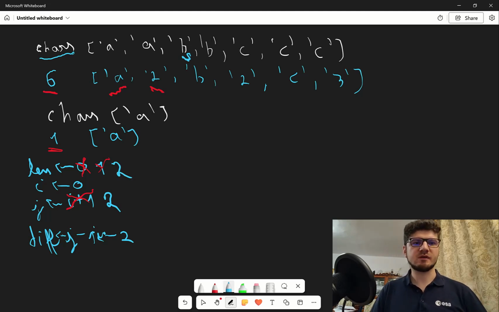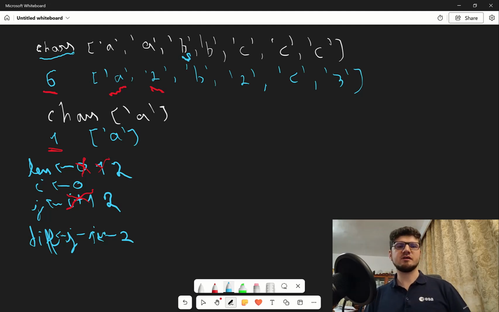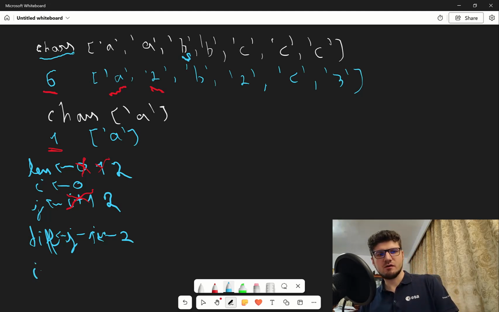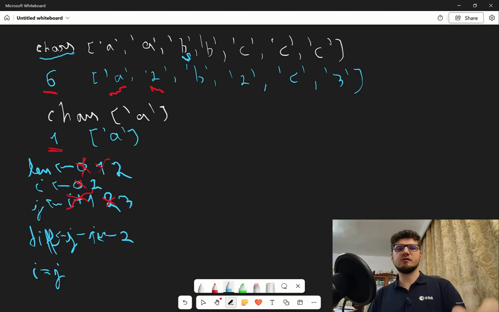Okay, so we finished with the A's, and now we increment I, but we do not increment it by 1, because we want to continue from where we left off with J. So we set I equal to J. In this case, it means that I is going to be 2, and J is going to be 3. Then we compare 2 and 3, B and B, they are equal, so we set J to 4.